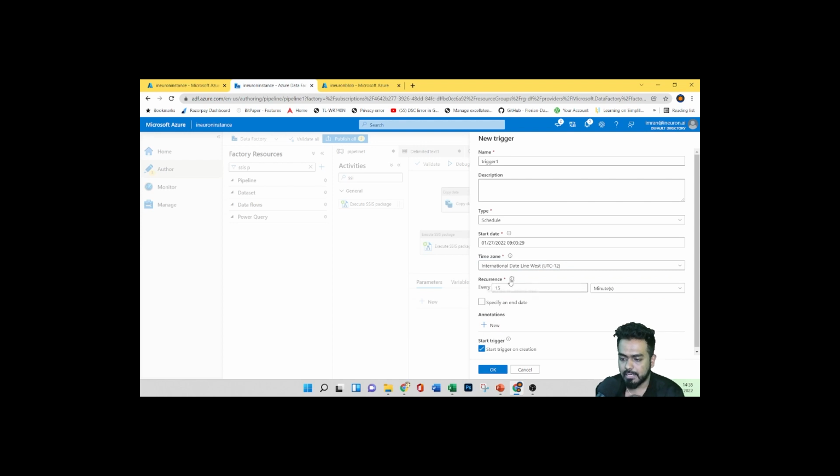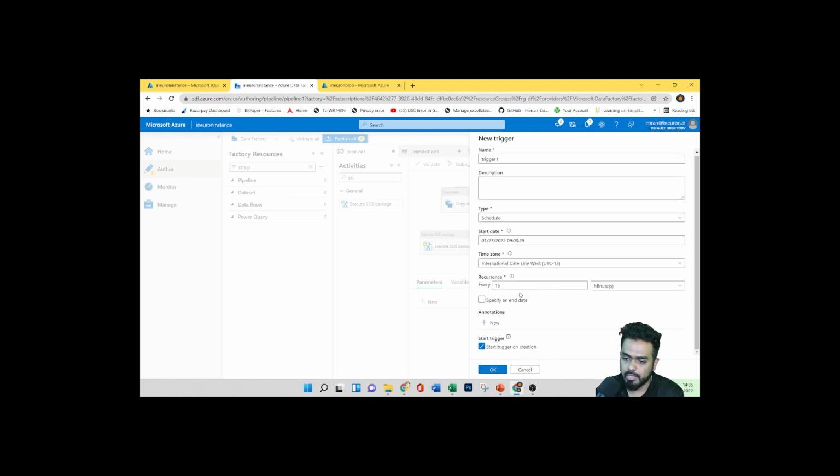Next is recurrence, at what frequency we need to run this particular pipeline. I can give every 15 minutes or every 30 minutes, or we can also specify the end date, so when to start and when to end. All the details you can enter here, and click on this. Once you click on this, that particular trigger will be created.